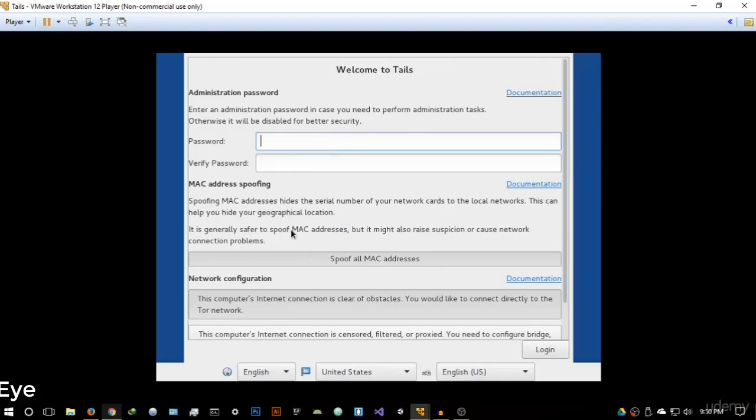So you then have your MAC address spoofing. MAC address spoofing is basically going to hide the serial number of your network cards and change them. This will help you in anonymity, and as it says here, it will help you hide your geographical location. Again, very important. Make sure it's checked. It should be grayed. That means it's selected.